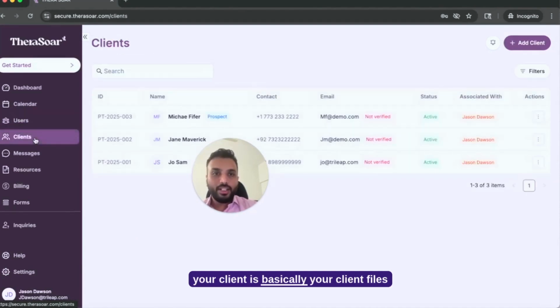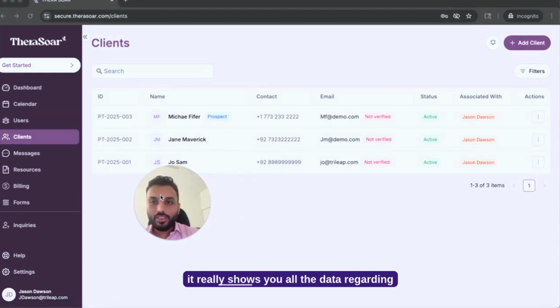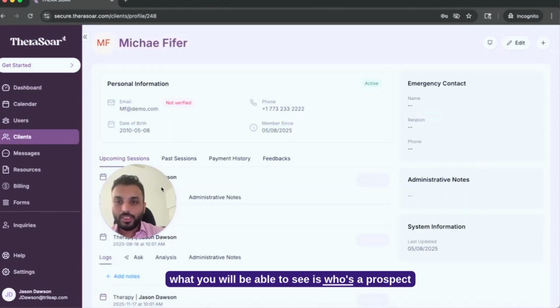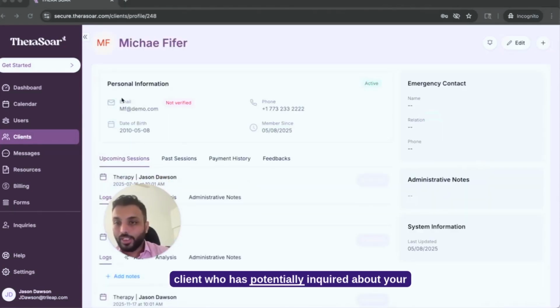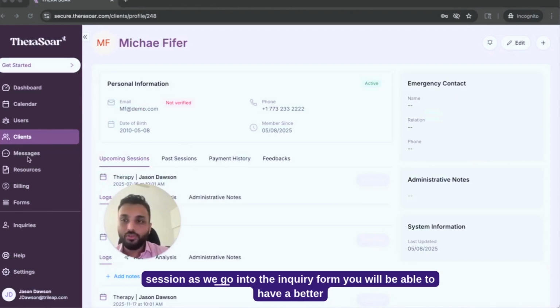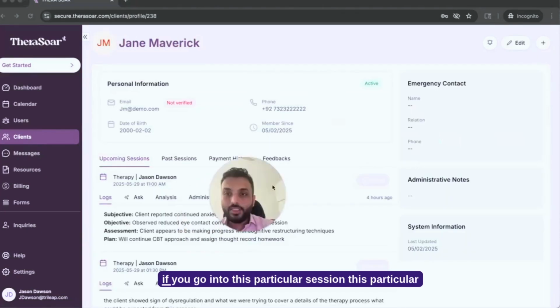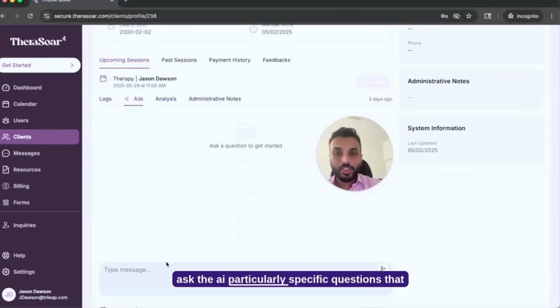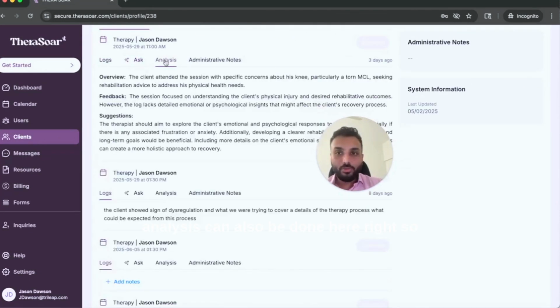Your client section is basically your client files. It really shows you all the data regarding your client. If you select this, you'll be able to see who's a prospect client who has potentially inquired about your session. As we go into the inquiry form, you'll be able to have a better view of that. If you go into a particular client, you'll be able to see their logs, and you'll be able to ask the AI specific questions. Analysis can also be done here.